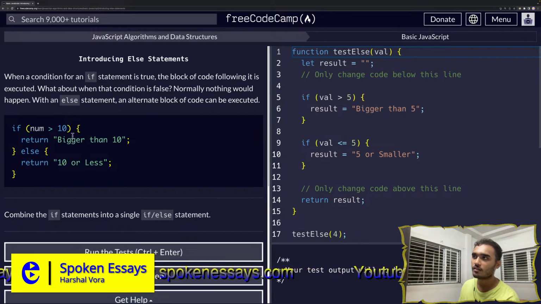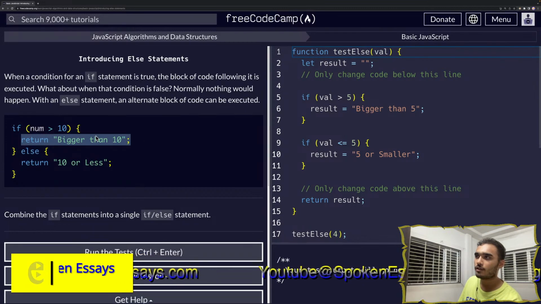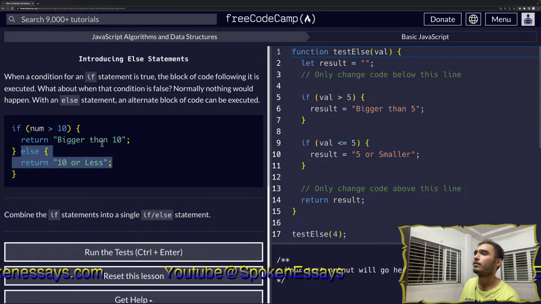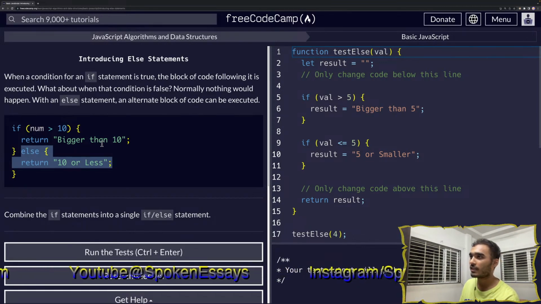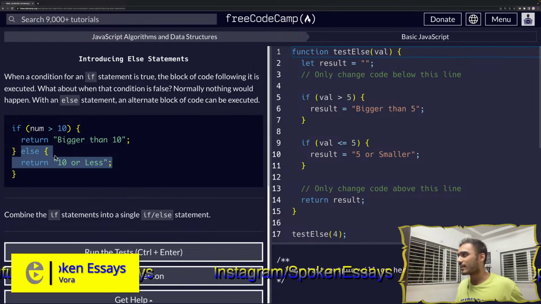If you see this is the if statement, entire if statement. So when the value is true, it will return this. If it's false, then we use else. What about when the condition is false? Then nothing would happen. With an else statement, an alternate block of code can be executed. So this is what I was thinking of. Exactly.